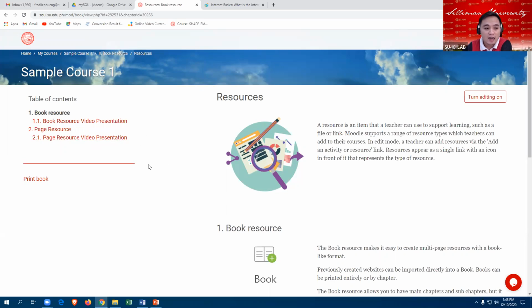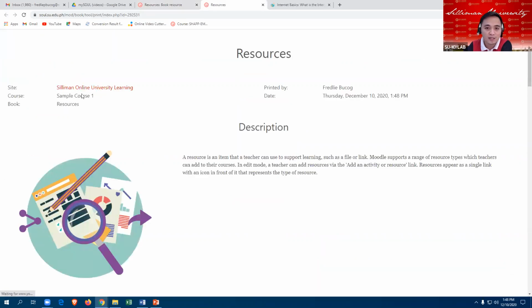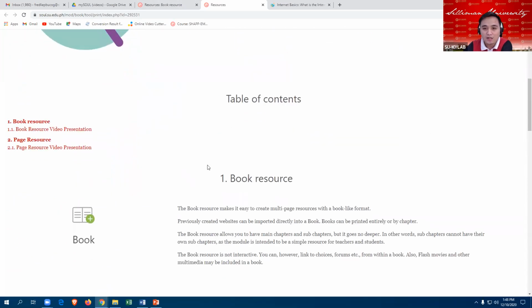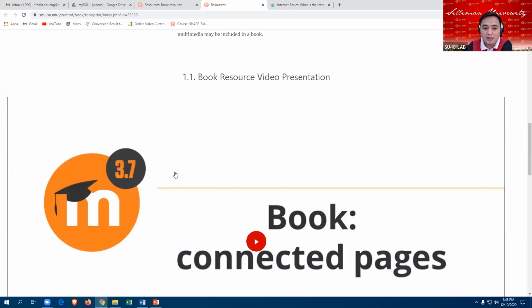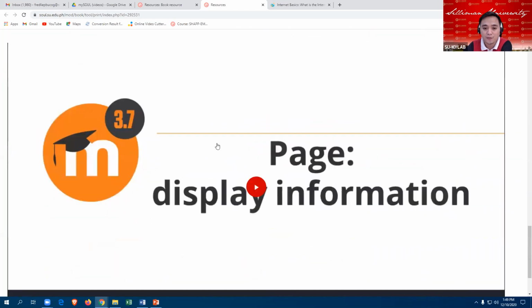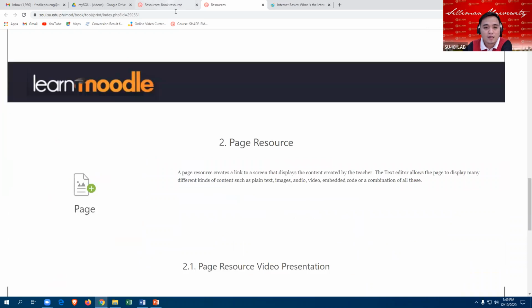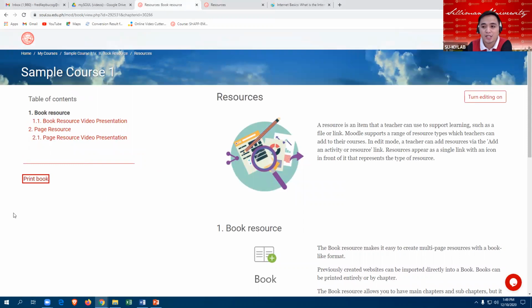In this part, the student can also print this particular book by simply clicking the print book. If they click this print book, automatically it will give them a new tab showing the contents of that particular book. If that is a video, the only thing that is printed is the thumbnail of that particular video. So that's how you structure a particular book.